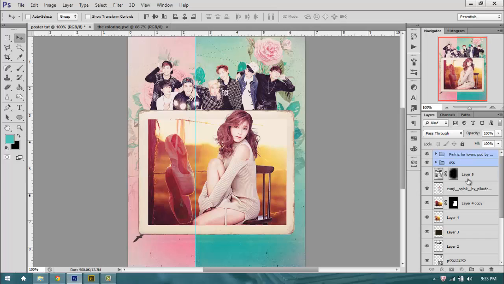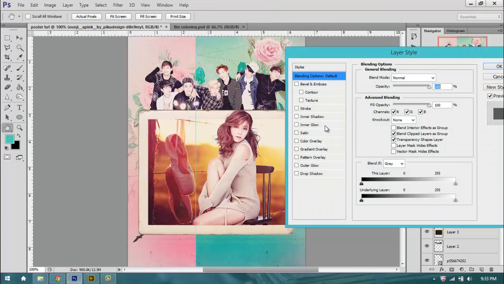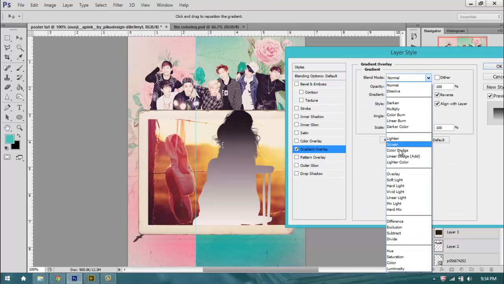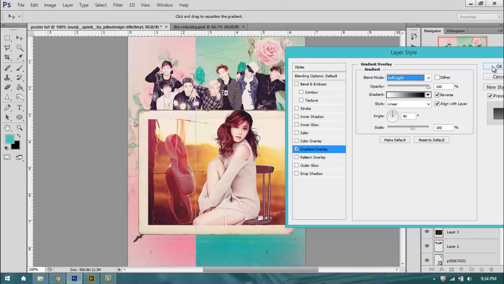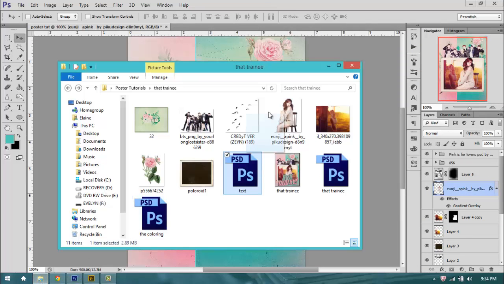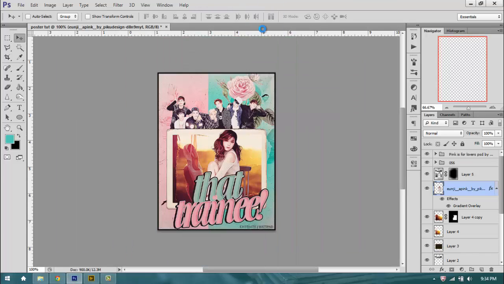What I did also on Angie's image is I double clicked into her image, because you see she's a bit bright. So I double clicked into her image and just did a gradient overlay. I reversed it and set it to soft light, just to give her image a darker feel, like so. And now we can do the text. I'm not going to really do the text because, you know, the text is not my favorite. I'm going to show you what I did to the text.